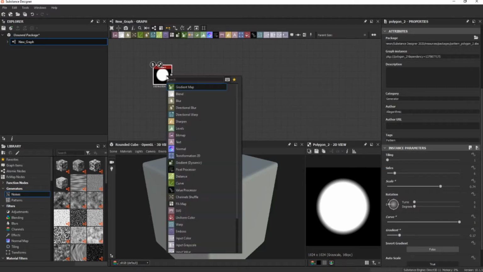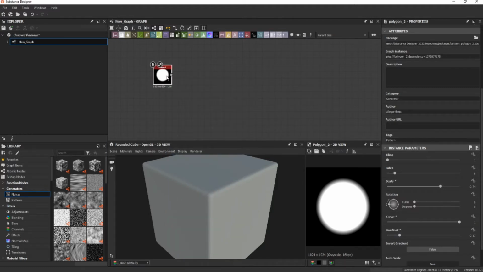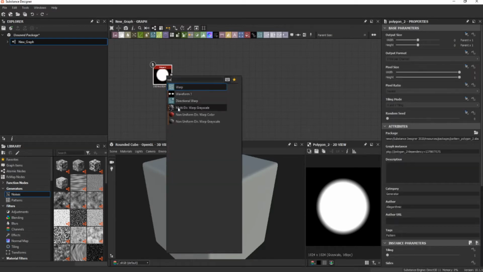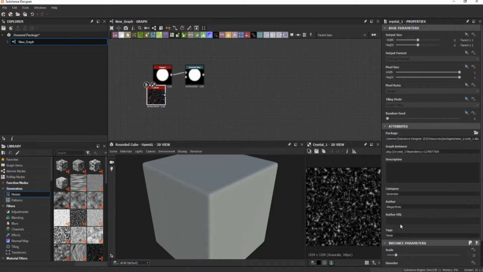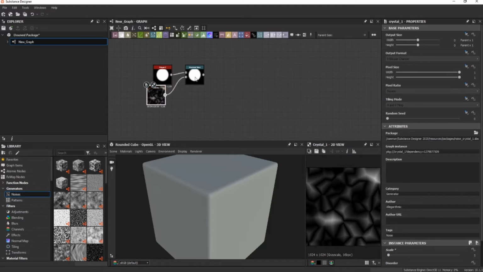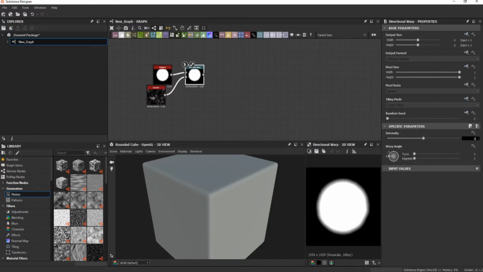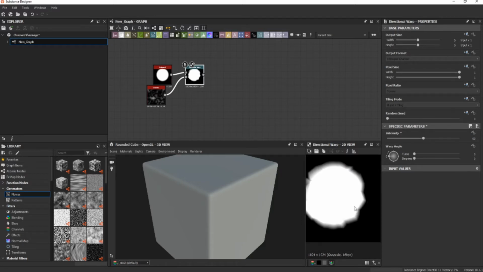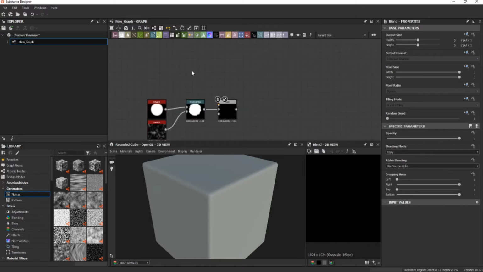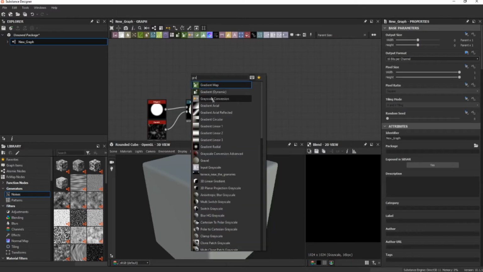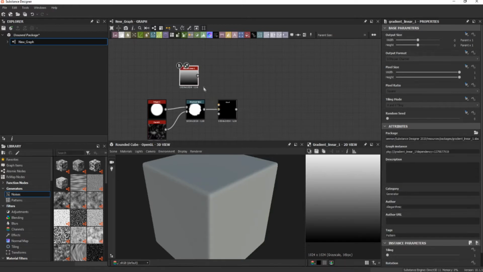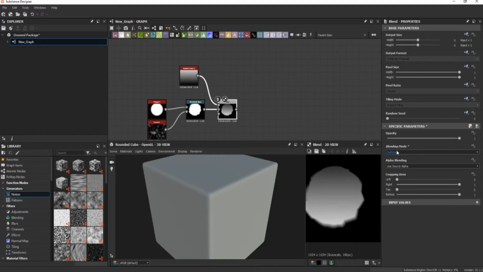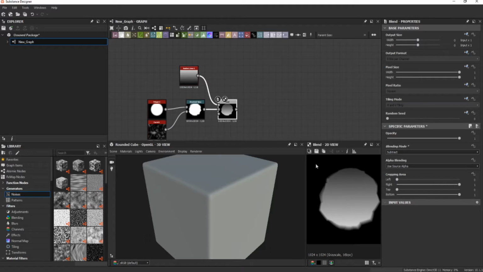And after that I will create a warp, directional warp with crystals 1 to make the base shapes in the side right here. And after that I will create a blend to put a gradient linear, and we can subtract to make this gradient like this.